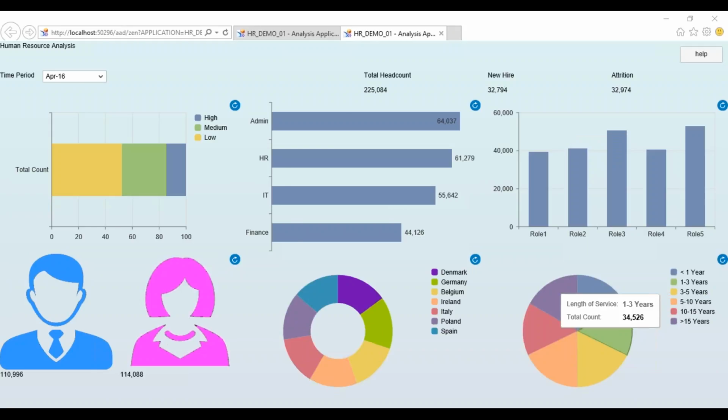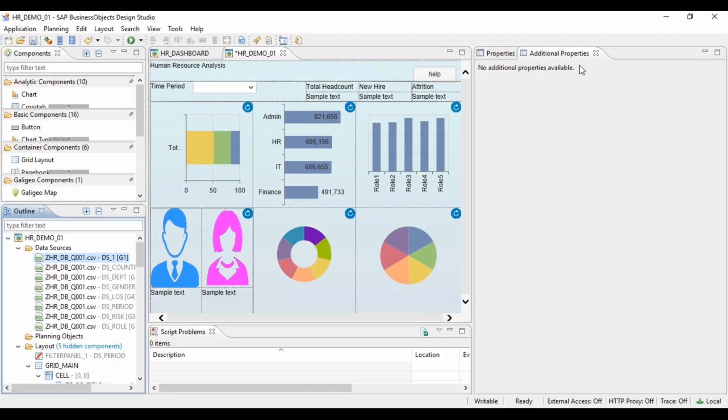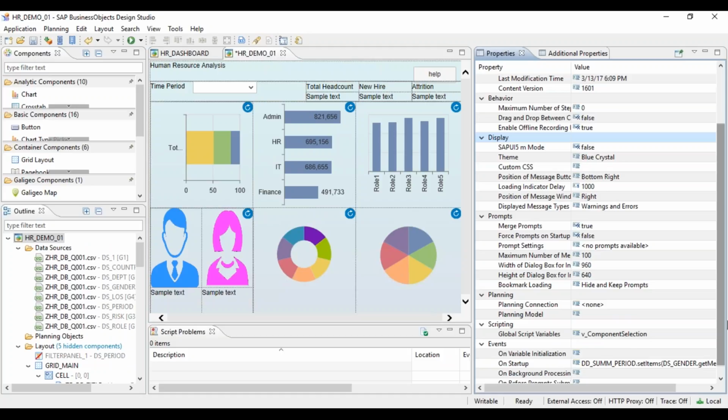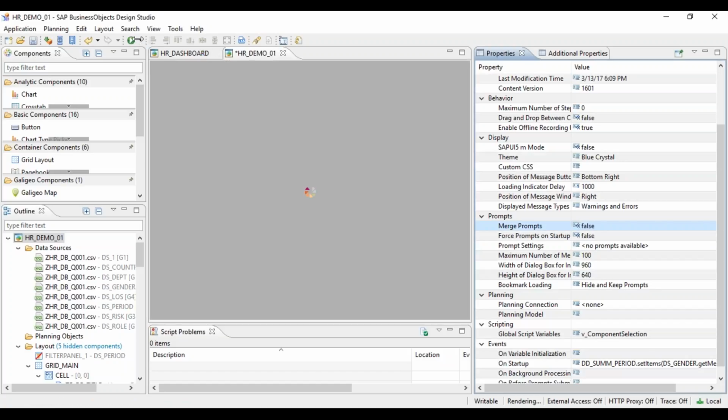Okay, we cannot use processing groups. So I'll remove the processing groups because it's not applicable here. If you are using processing groups, then you need to change your settings also. You can't merge the prompts because prompts may be from different data sources, and then you can't merge.